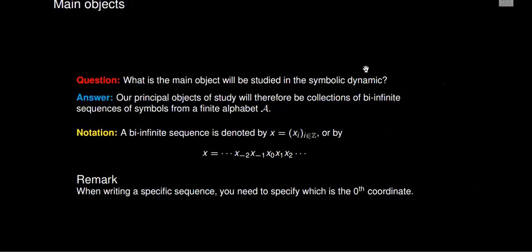So, okay, a question. Actually, what is the main object we will be studying in symbolic dynamics? Actually, our principal objects of study will be the collection of, as I told you, bi-infinite sequences of symbols from one finite alphabet. Okay, very good.